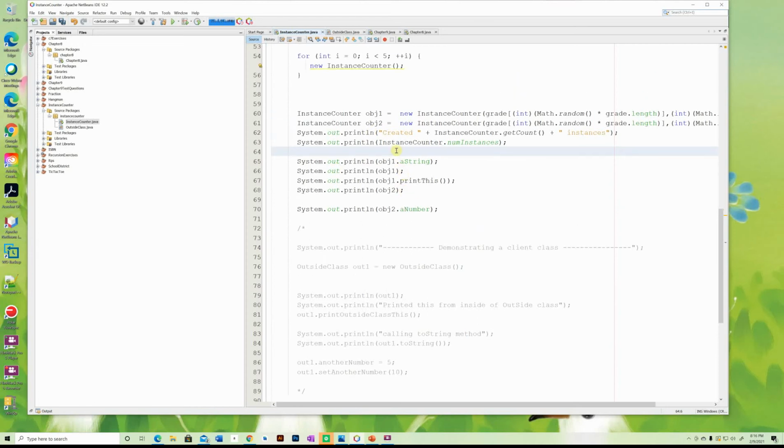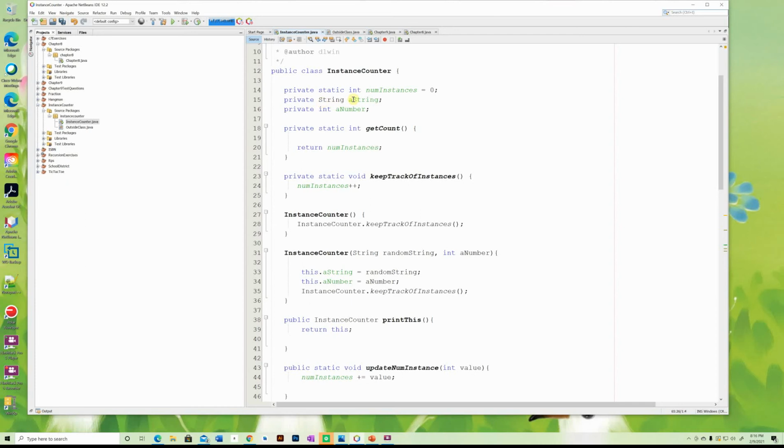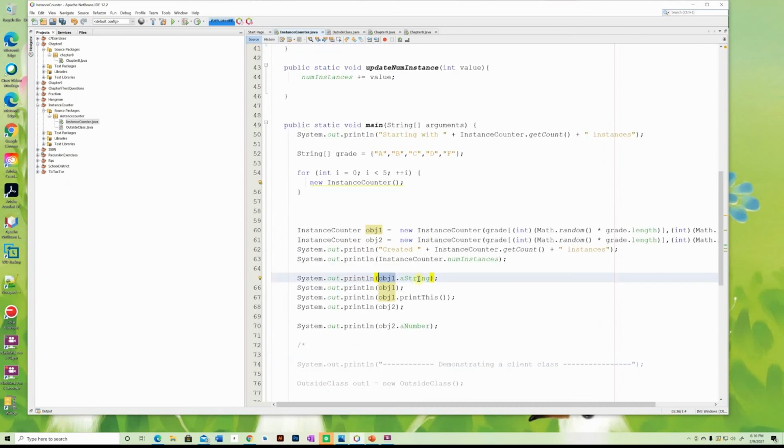methods and variables or fields, I created instances of instance counter, object 1 and object 2. Okay, I did want to show you making use of the string, because object 1 is an instance of instance counter, and a string is not a static field. Okay, that object gets access to a string as well as to a number, because those are not static fields. Okay, so I can print out a string, whatever was assigned when I instantiated object 1.